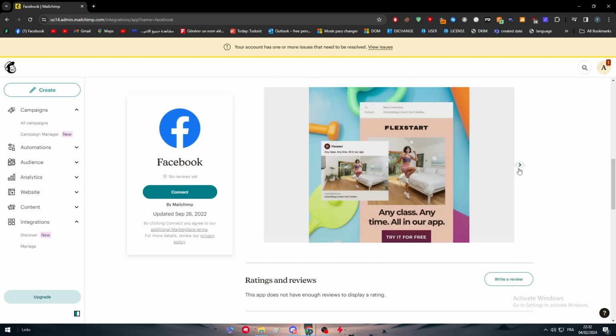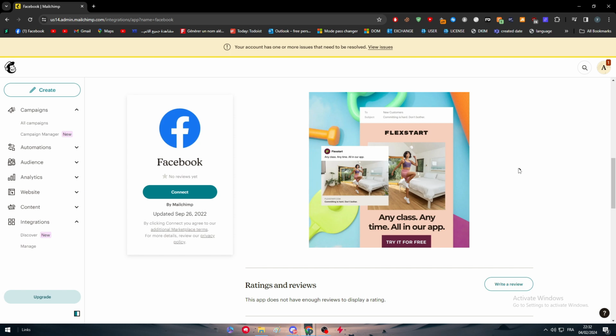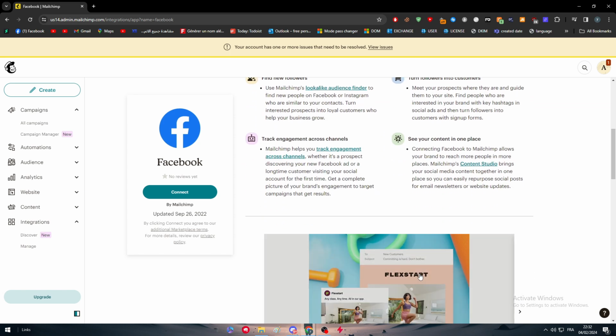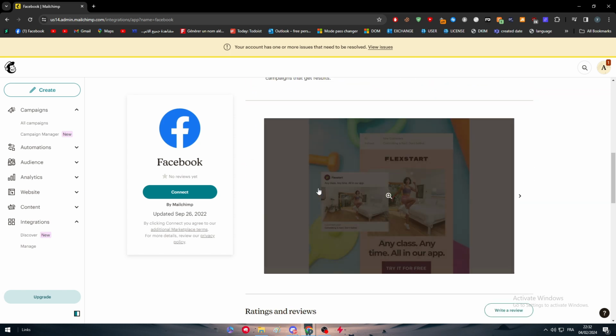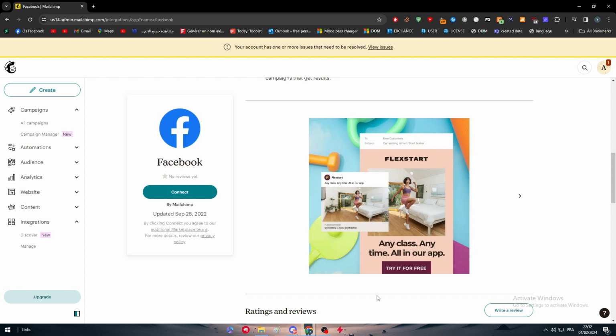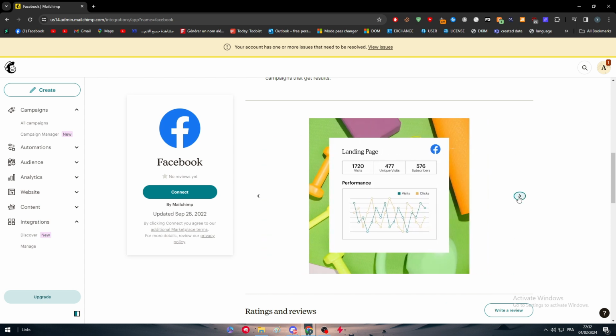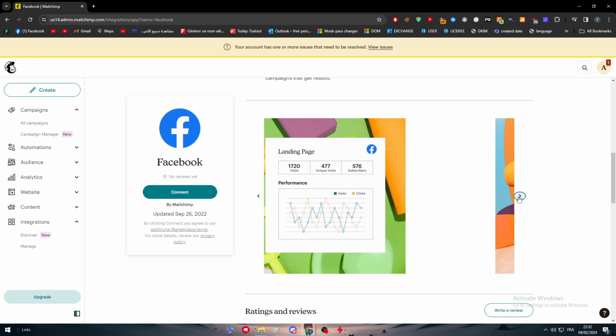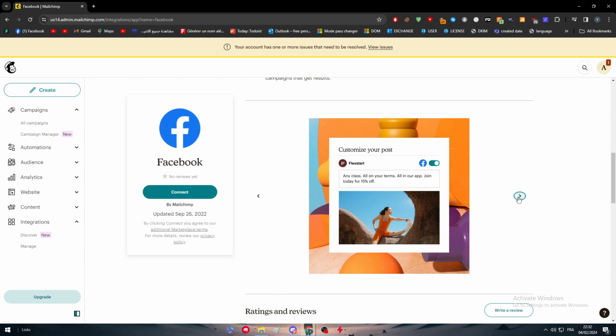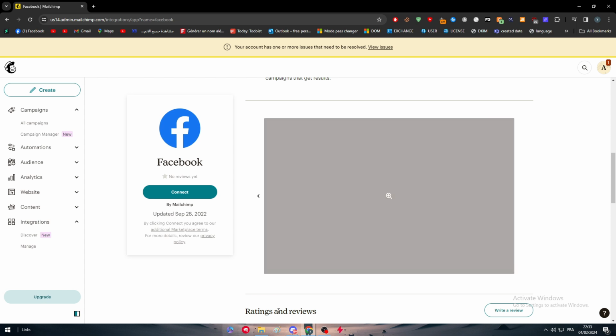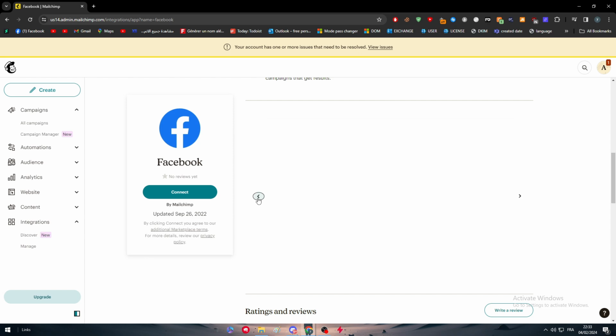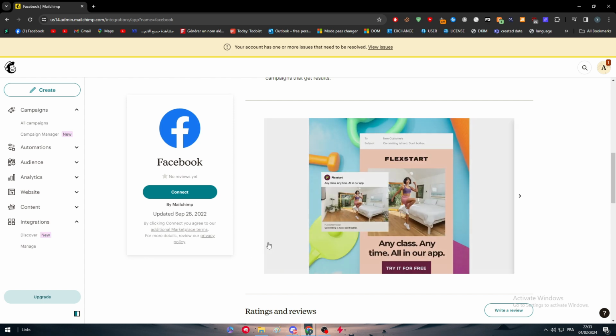So all these are basically your features. Here are some examples of how it looks. This is your post on the left, which is going to be on Facebook, and on the right is the email that's going to be sent. There is also some analysis that you will see here, and also a post that you can customize. And yeah, this is basically it for this connection.